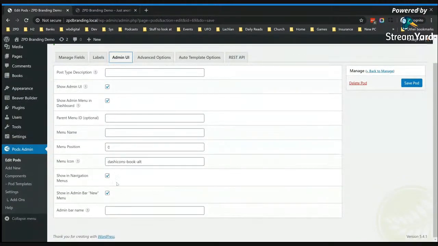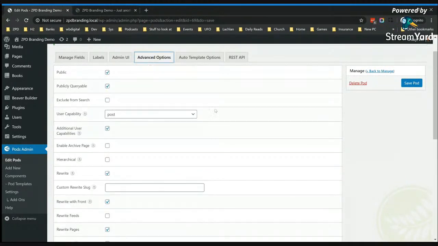Other options here, showing navigation menus, showing the admin bar. So you have a little bit of control as to where it is within the WordPress interface. So let's have a look at some of the advanced options. So here's where you can give permissions on who can use the WordPress custom post type that you've just created. So here we can see we're allowing it to be viewable in the public. So that's the front end of the website, and they can query it as well. We're going to leave it in the search for just now. What that means is if somebody uses a search on the front end of your WordPress website, then it's going to show these custom post types within that search result.